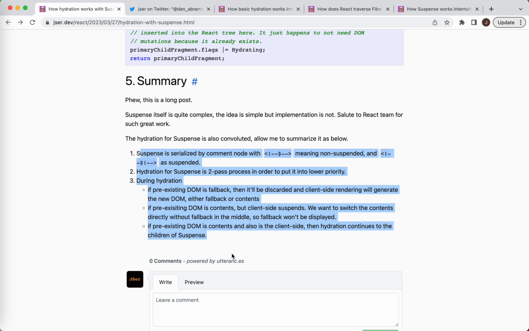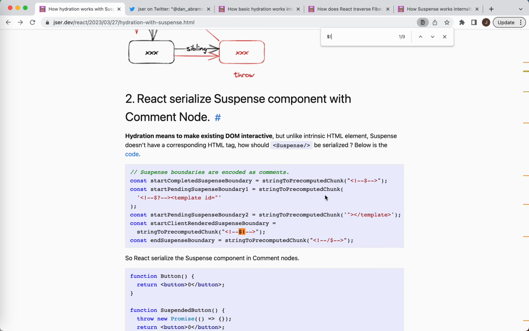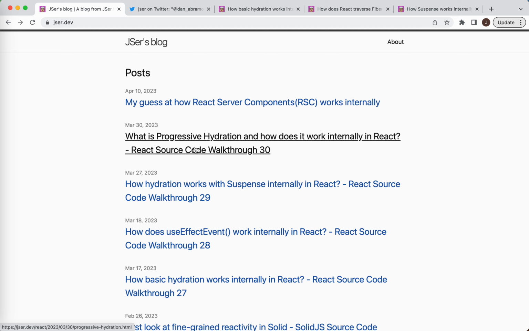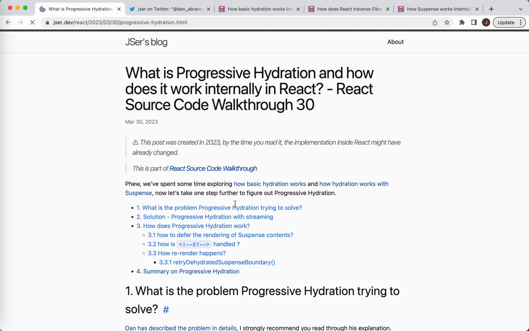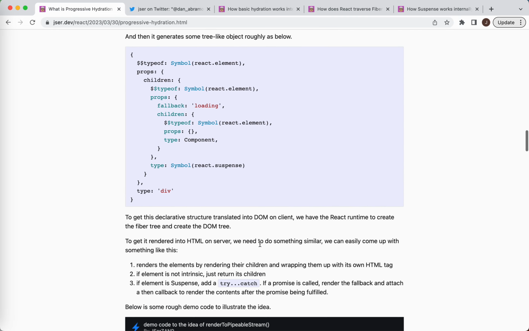That is what hydration means for suspense. The one other thing is the $ sign with the exclamation mark. We've briefly touched on it. It says client-side, it's pending suspense. This is ready for streaming. We'll talk about it in the next episode, which is progressive hydration, which is pretty interesting, but pretty straightforward, I would say.